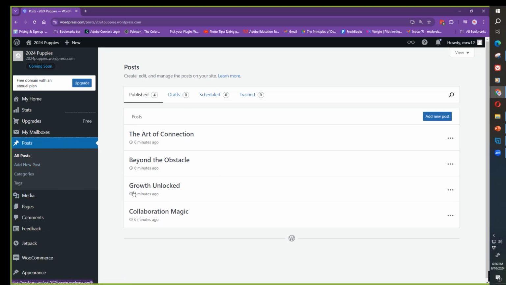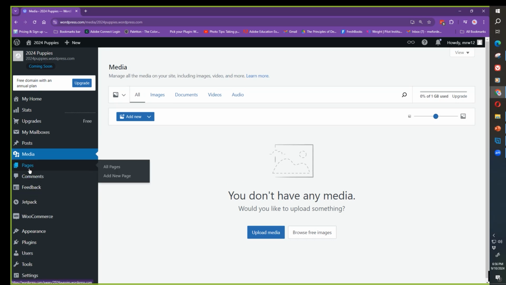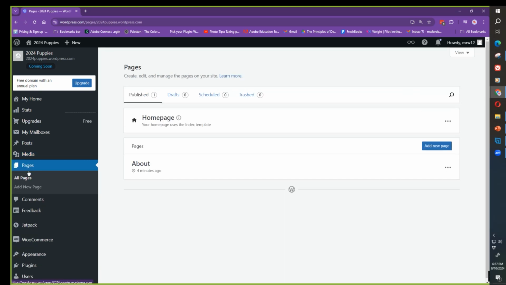I can add a new post. I can add categories, or I can add tags. And categories and tags are kind of search engine optimization or SEO type of information that you will want to add to your website. Okay, so you can look at media, you can click on media, you can look at pages. Pages open up all pages and new pages.